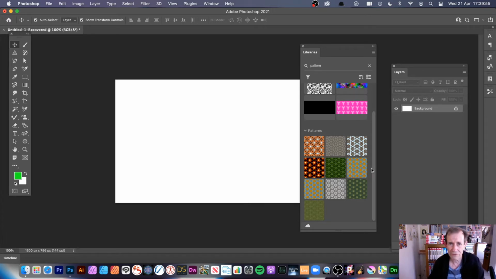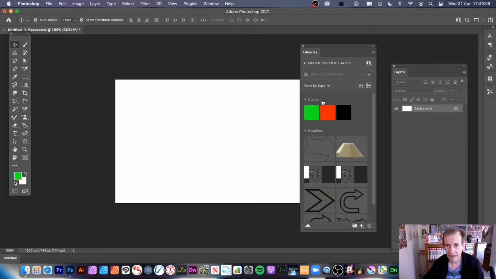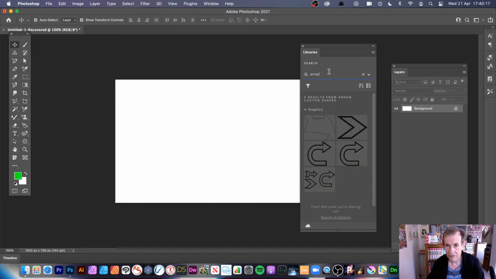Because you might have thousands of entries called patterns. I haven't here, but you can certainly see it's a possibility if you just keep adding stuff, and that's probably not a good idea. So what you can do, just remove that. Let's go to one of the libraries, arrow custom shapes. That's one I created today, and you can search the current library. So I can just say arrow. Obviously, probably won't find it, doesn't find any at all. 5 results from arrows. Well, that's a bit of luck.